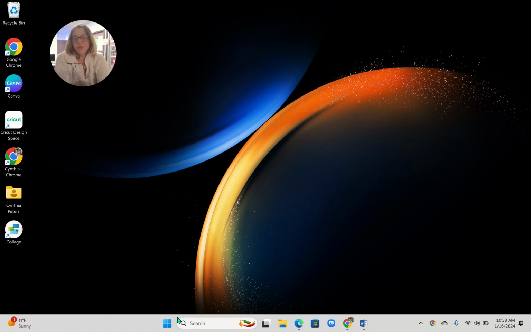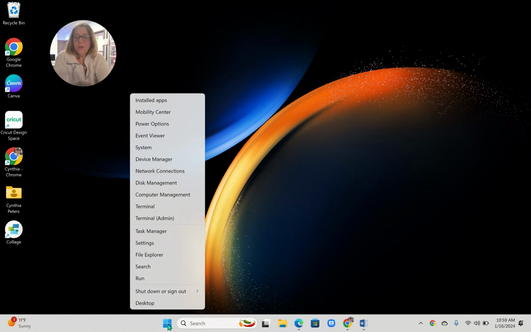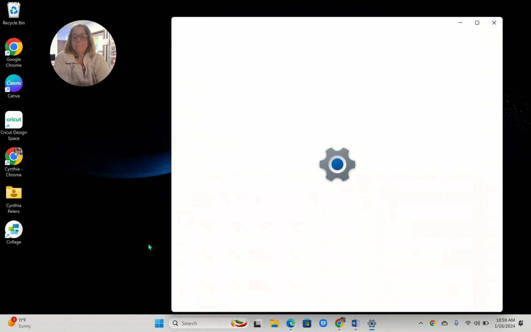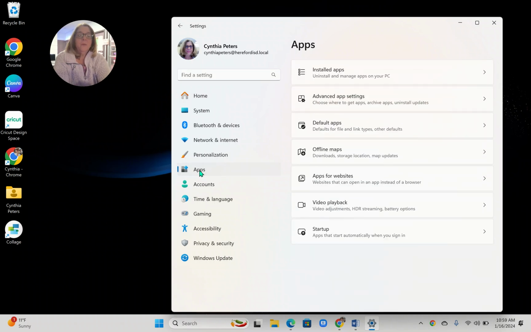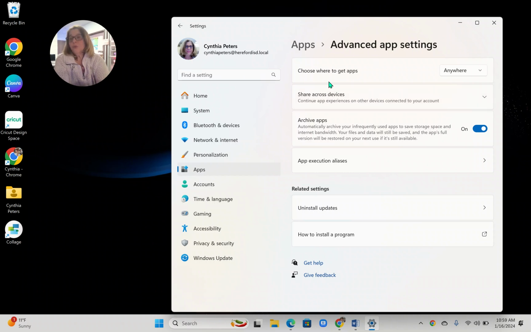First, you have to right click down here on your apps menu. On Windows, this is called the Windows Start menu. So first you'll right click the Windows Start menu. Then we're going to go to Settings. From Settings, we're going to look around and find Apps. And then we're going to look up here and you're going to see Advanced App Settings. We'll go to the Advanced App Settings, and it says choose where to get apps.